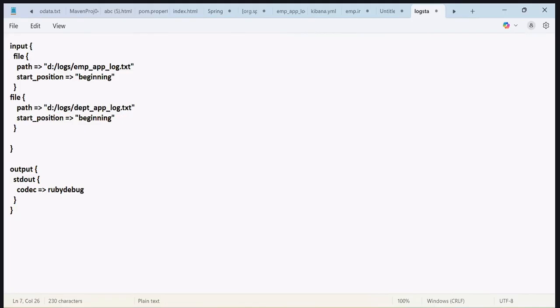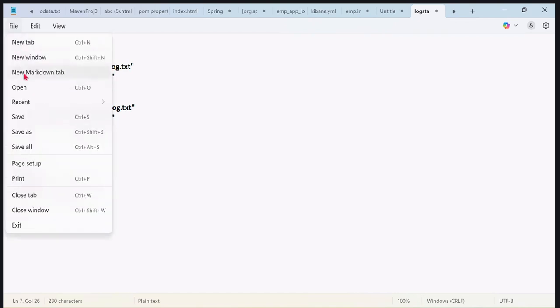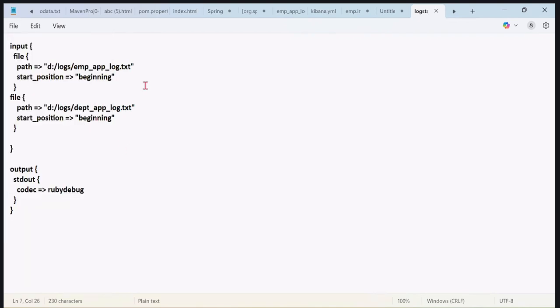dept underscore app underscore log.txt. Total 2 input files are taken or not. Yeah, this is d:/logs/, dept underscore app underscore log.txt. Okay, file path. Where is this?